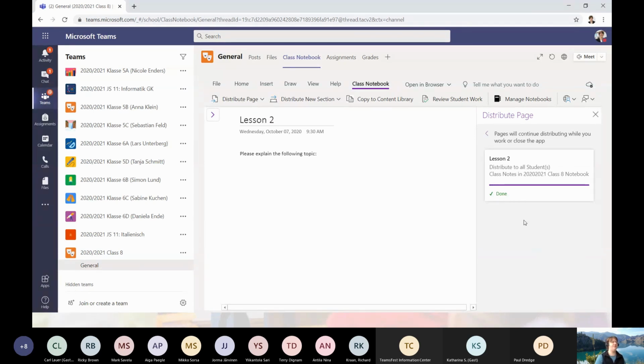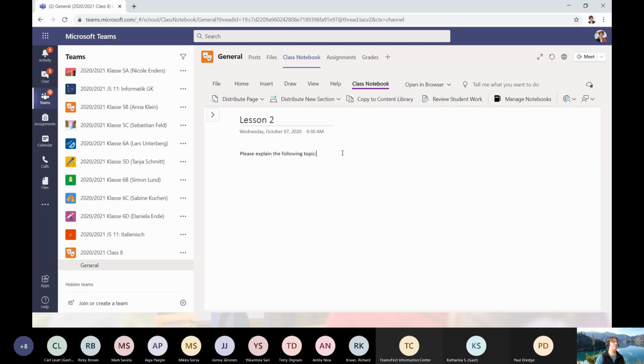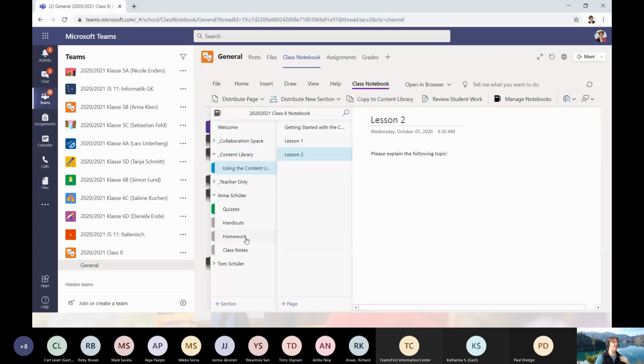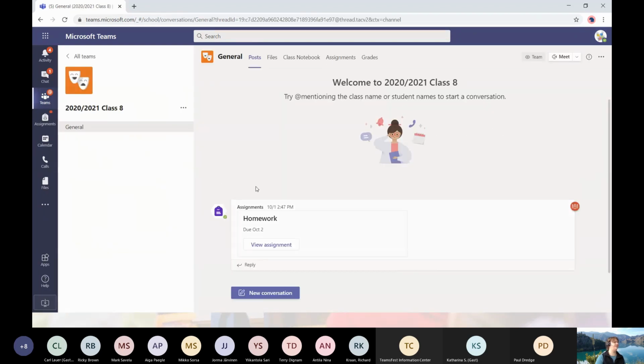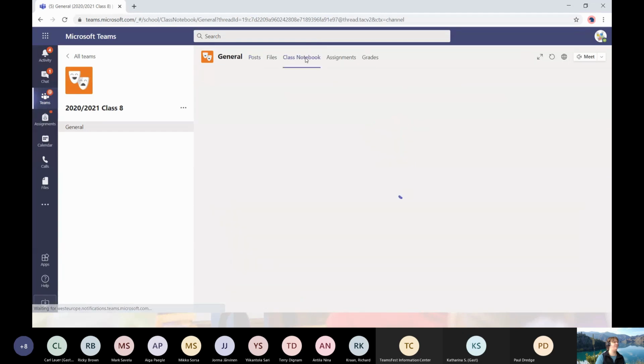And as you can see, okay, now it's done. I can close this one. And I stay for a few seconds here in the teacher's perspective. Now I have to look, okay, I added to class notes. I want to check if everything's fine. Yeah, here's my lesson 2. And now I'm switching to Anna's perspective. So we see here we are, Anna. Class 8. I go to the class notebook.